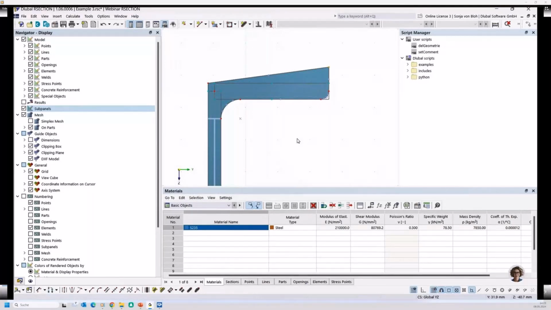This is because the boundary lines of the part, that these are the boundary lines, are not equal to the element edges. And this is here the element edge. This is because now the subpanels are not generated anymore.